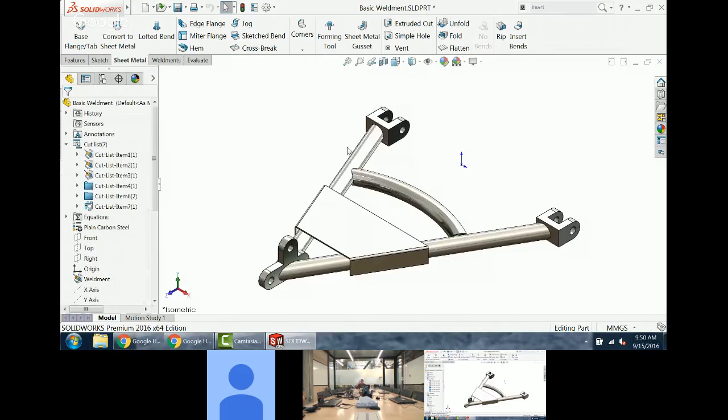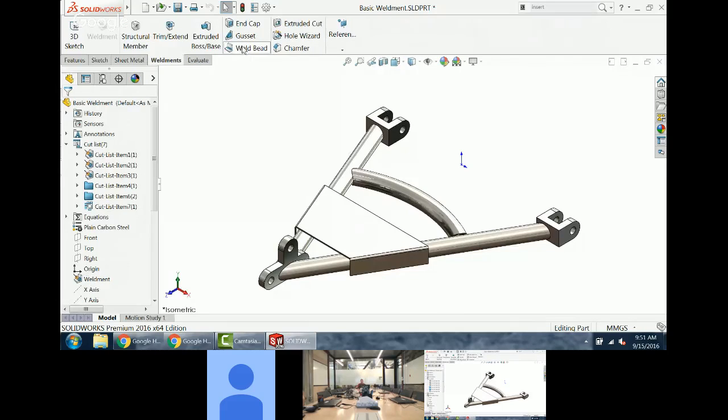I'm going to go back into the part. Under weldments, there's this choice for a weld bead, and this is an annotation. If I go into my command search here, there's another type of bead you can put in called a fillet bead. Here's the difference between the two. A fillet bead is not an annotation. It'll put in a solid body for you.